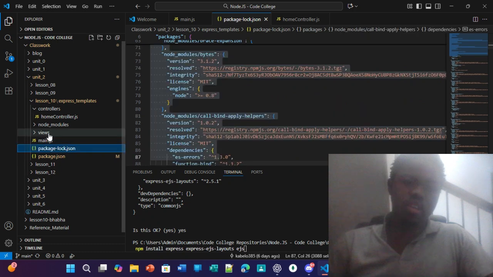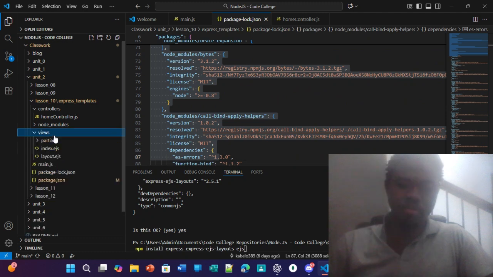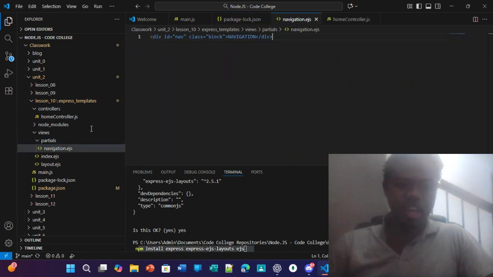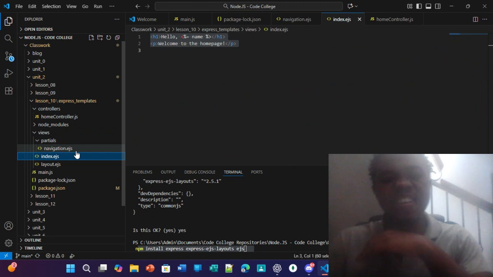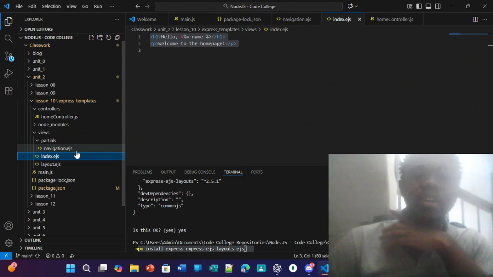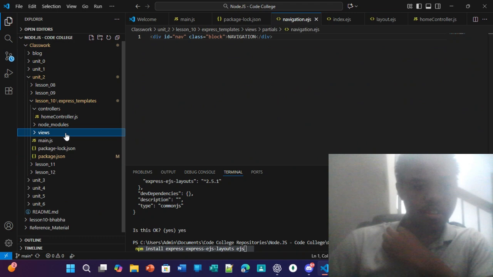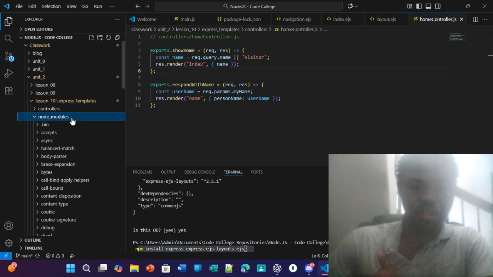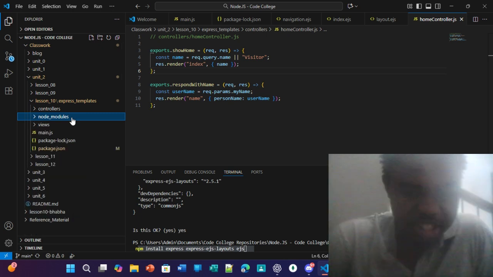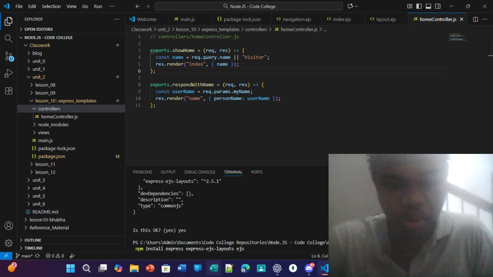So EJS, obviously once you install, do npm install express. What that does is it gives functionality to our EJS views. So you've got index, layout, then navigation. Then you've got our home controllers, and so on and so forth. Then node_modules helps as well. So that pretty much installs all the modules that we're going to need to make use of in our project.